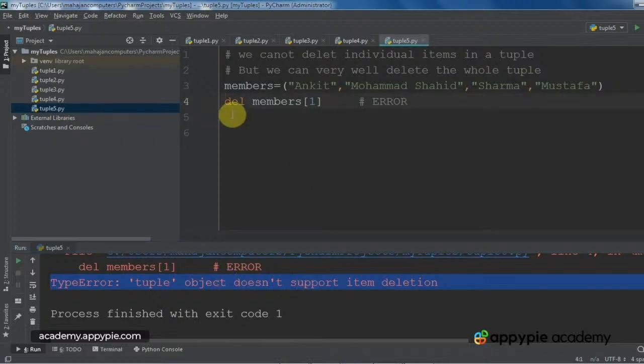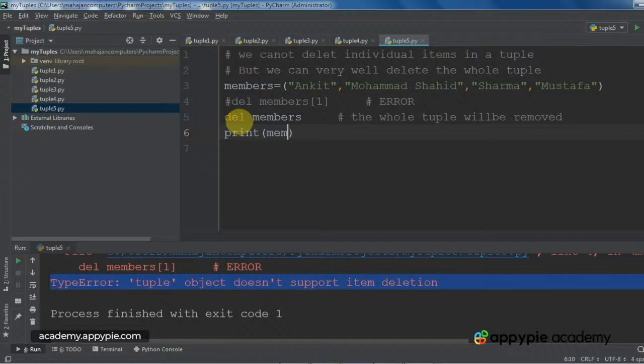So now we will see that even though we cannot delete individual elements or a range of elements, we can very well delete the whole tuple. In order to do that, it's very simple. You will simply write del and the name of the tuple. Like in this case, the name of the tuple is members. So I would write del members. The whole tuple will be deleted.